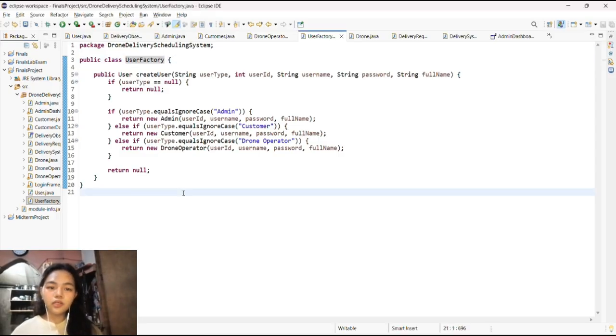I'll be explaining the UserFactory class. The UserFactory class uses the factory pattern, which helps us create objects without directly using the new keyword everywhere in code. Instead of creating objects in different parts of the system, we use one class that is responsible for creating them. This makes our code cleaner and easier to manage.